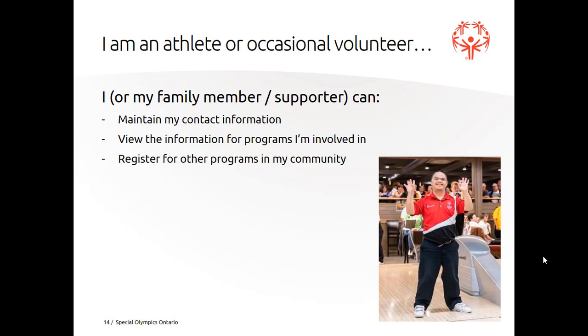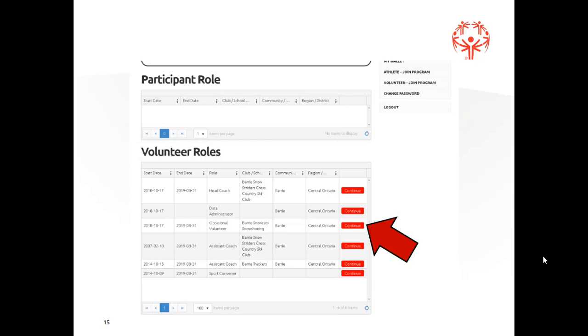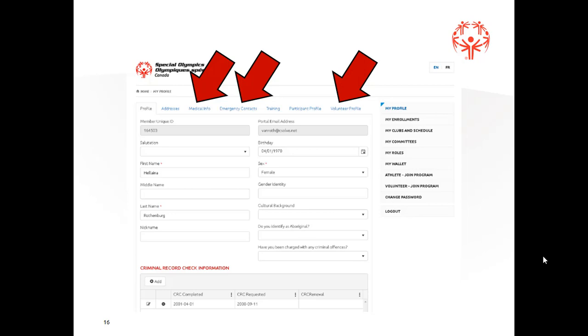If you are an athlete or an occasional volunteer, you or your family member or supporter can maintain your contact information, view the information for programs you're involved in, and register for other programs in your community. Simply log in at the portal using your email address and password, and then click on the role that you have within the organization. This leads to the next page where you can click on any assortment of tabs, including your address, your medical information, add your emergency contacts, and see what other programs you're involved in.